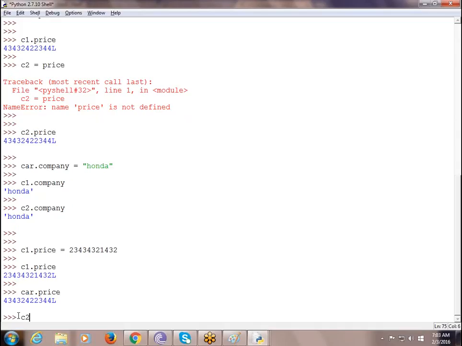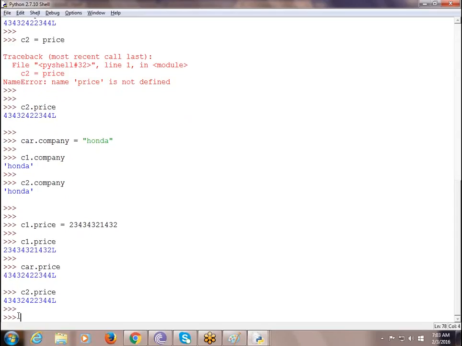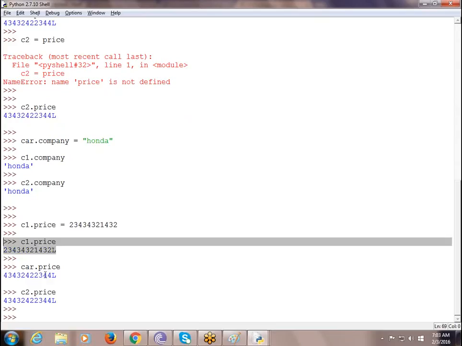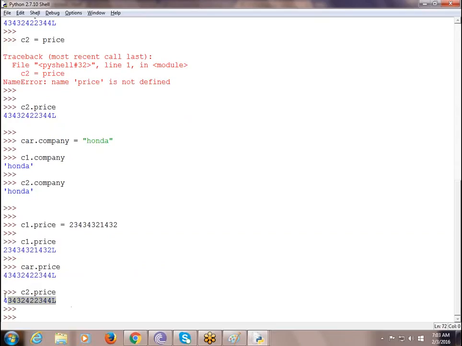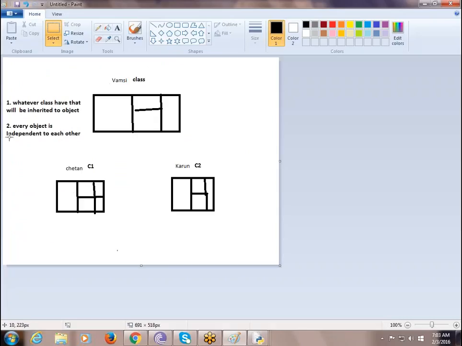Does this impact on the C2? What is the C2 dot price here? 4-3-4-3. Right? Yes. So if Chetan has done some modifications on his object, then this does not impact the class or any other object, because objects are independent of each other. That is the reason behind that.